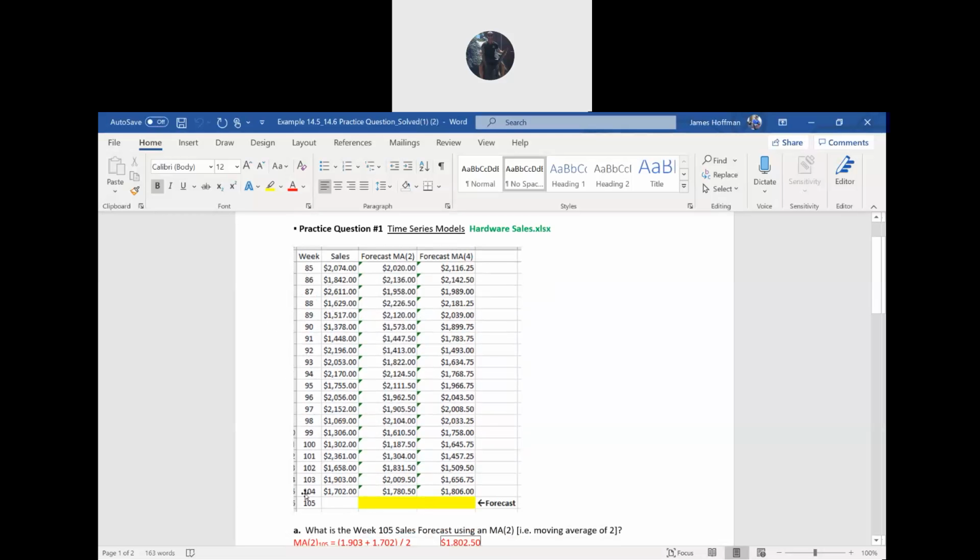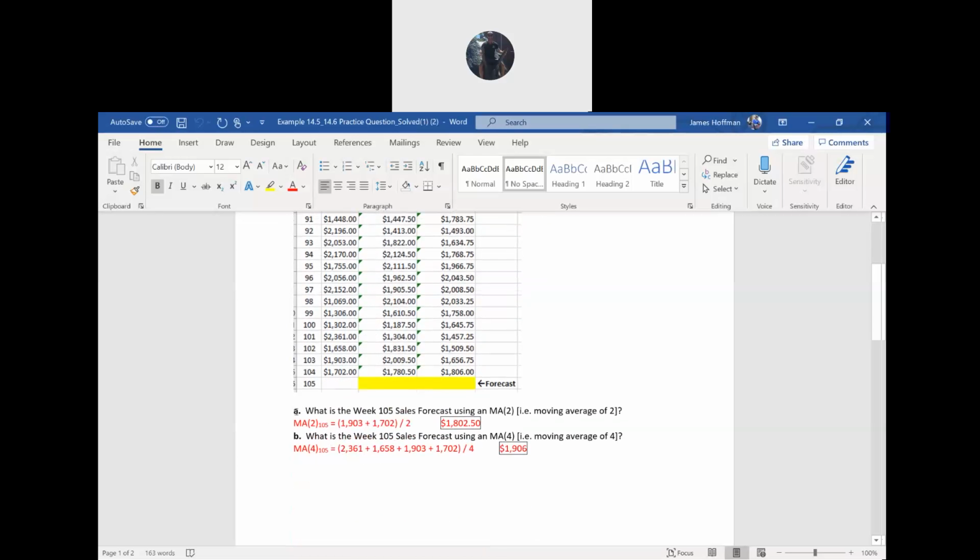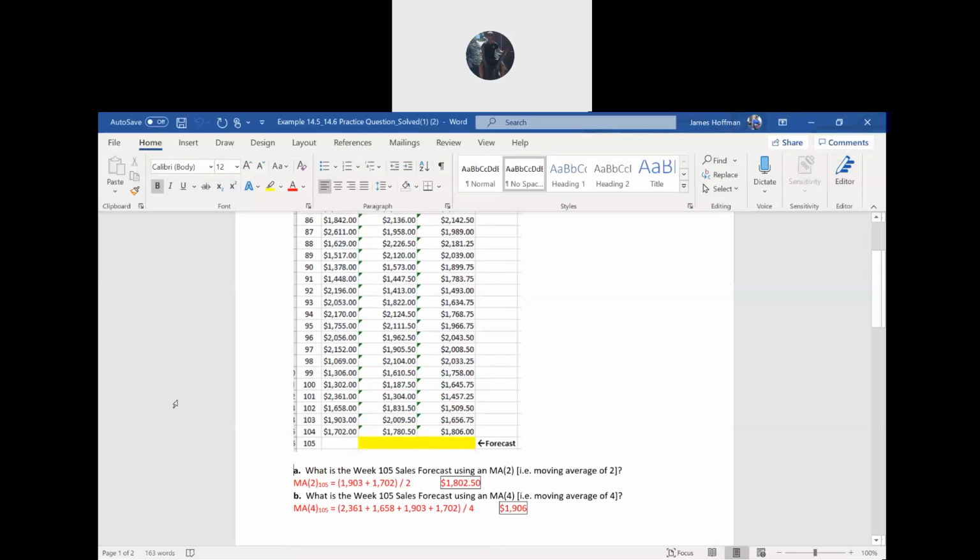Here's the end of it up to week 104, and we're trying to use MA, a moving average of 2, and a moving average of 4. Okay. So what's the week 105 sales forecast using an MA2, which is a moving average of 2? So all you have to do is just take the average of the previous 2 observations. So that's the average of week 103 and 104.